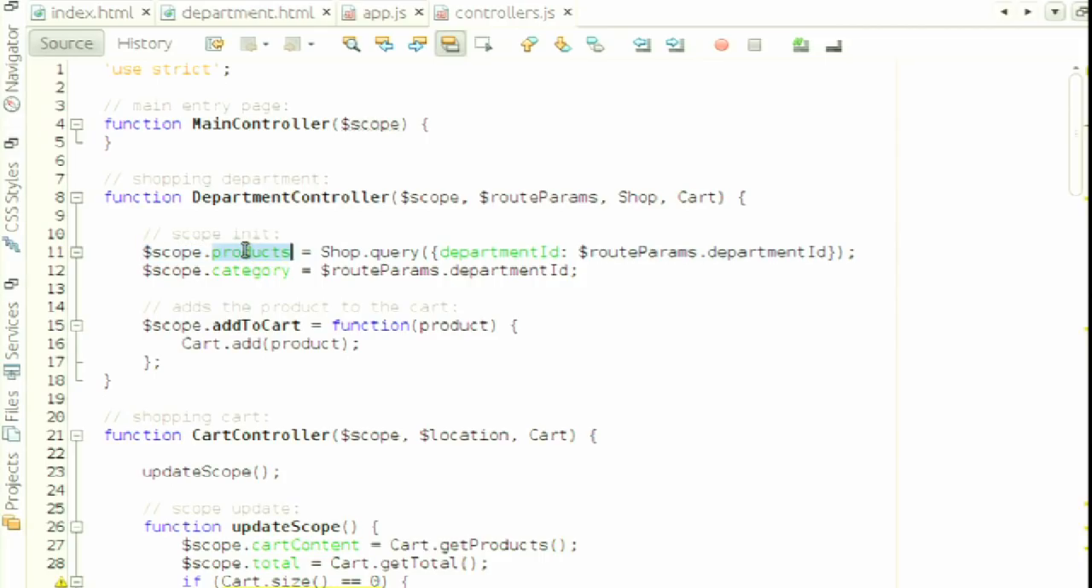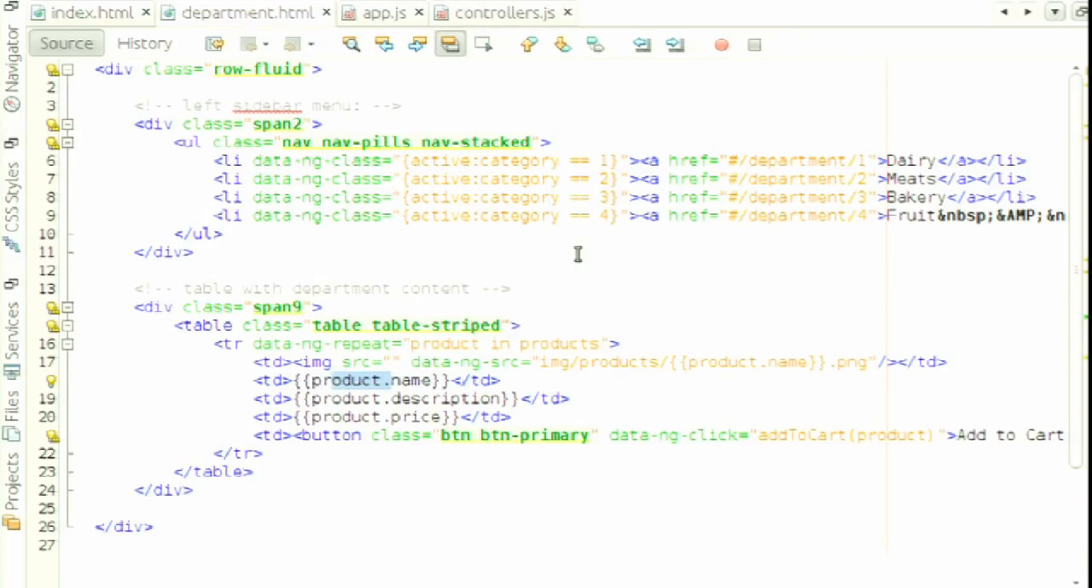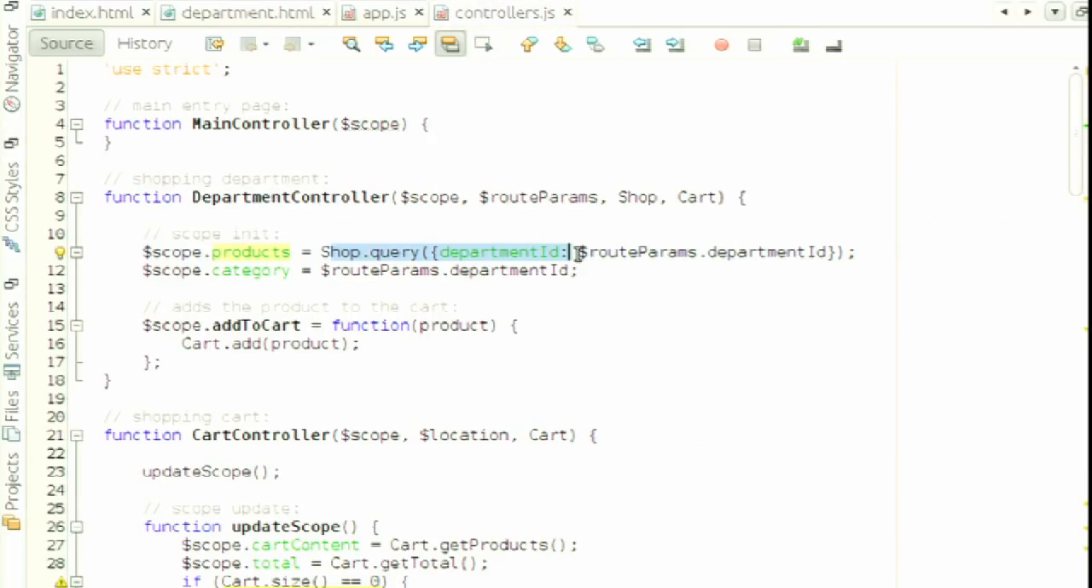And so I put in my product model, I call this shop query, which is my service. I will get to the services in a second. So I'm calling this service to basically talk to the server, return a list of JSON objects, put them in a product, and that's it. I can show them here. I'm not doing basically anything else.